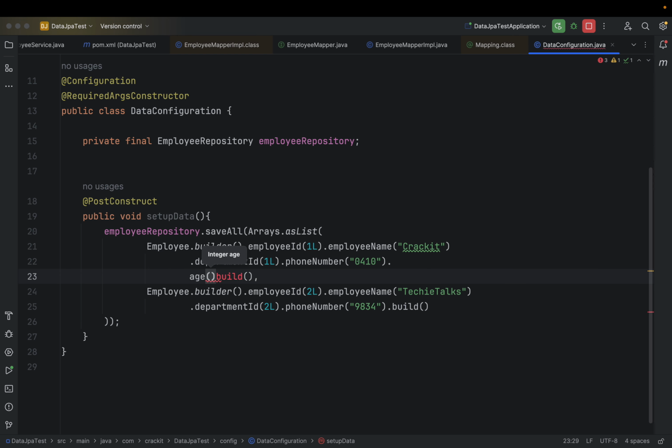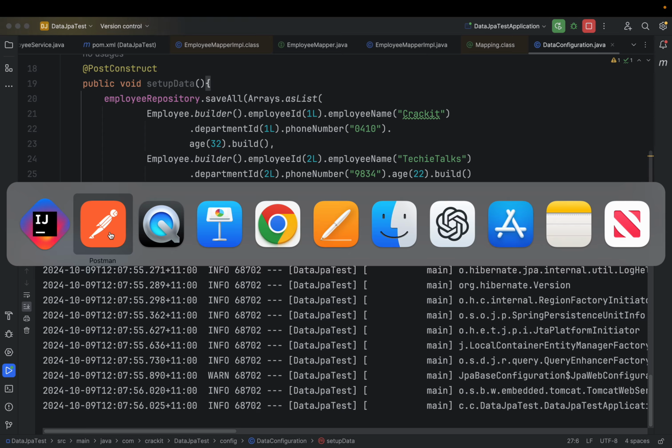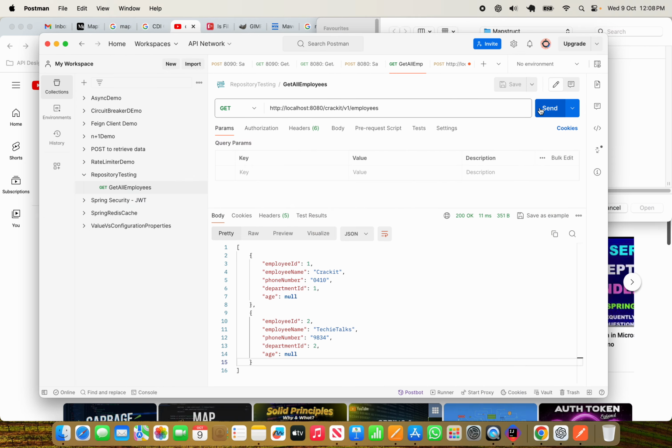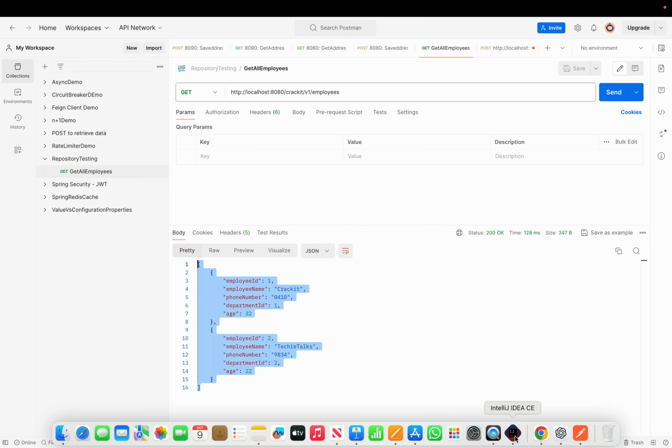Let's assume I'm passing age as 32 here, and here the age is like 22. If I build it, I'll stop it, I'll start the application again, and let's see, yeah, the application is started. I'll go to Postman, and if I send it, now we are getting values for the ages as well. So it's well and good, our mapping is working perfectly fine, so no issues.